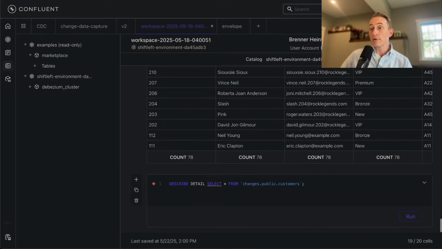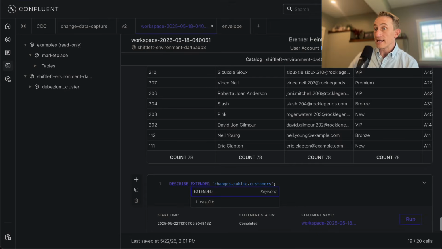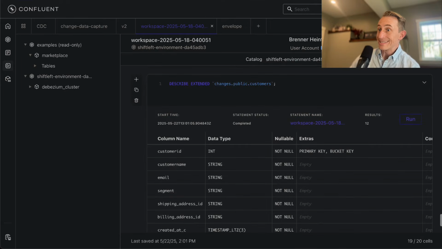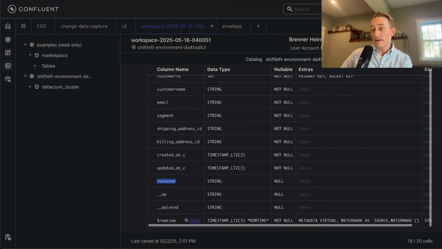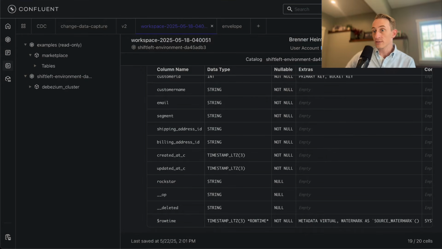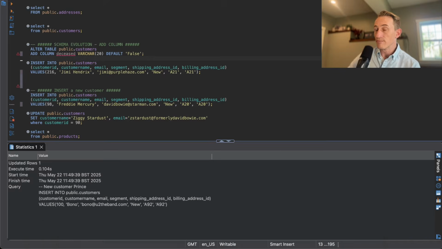All right, jumping back into the workspace here, we'll take a look at the schema by running this describe extended command of our customers table. As you can see, customer ID is the primary key. We've added a rockstar column earlier. By default, we made that true for all of our new rockers. And we have those new metadata columns as well.